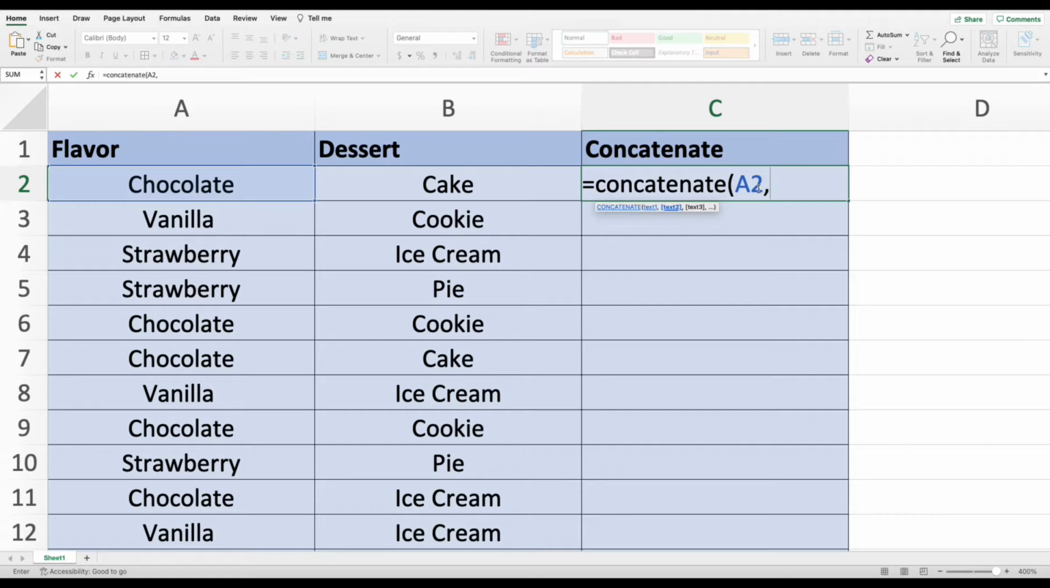Once we have that completed, we can go on to the next step, which is clicking the next cell that we want merged into cell C2. In this instance, pretty straightforward, we want cake to appear next. So I'm going to click on cell B2. You can see when I did that it automatically appeared in the cell here. And then I'm going to close the parentheses when I'm done. Once I have the parentheses closed, I can click enter.